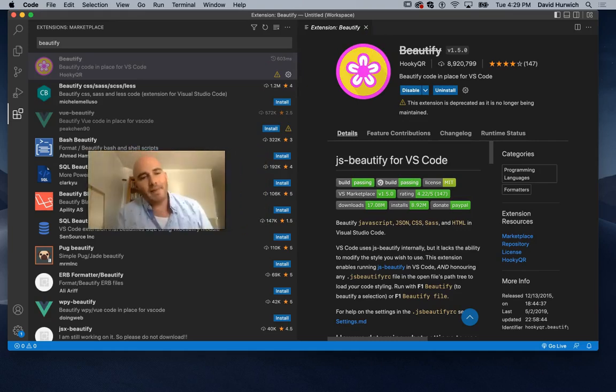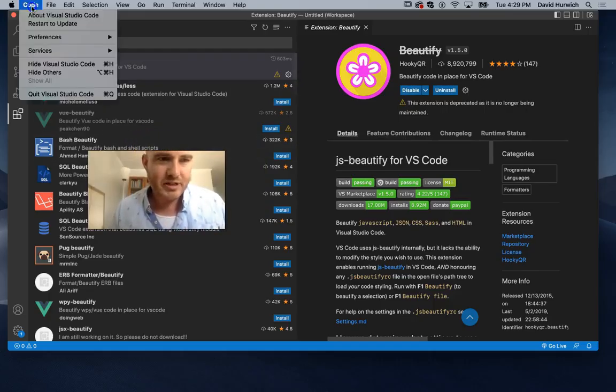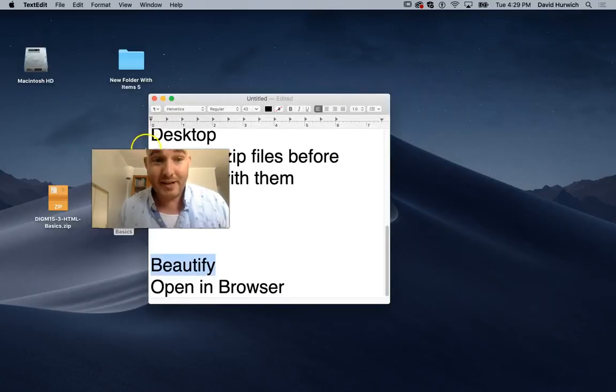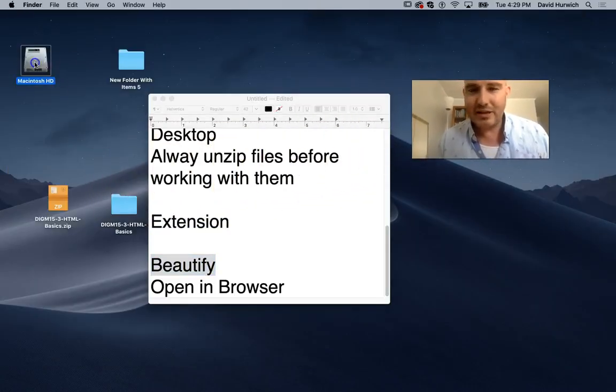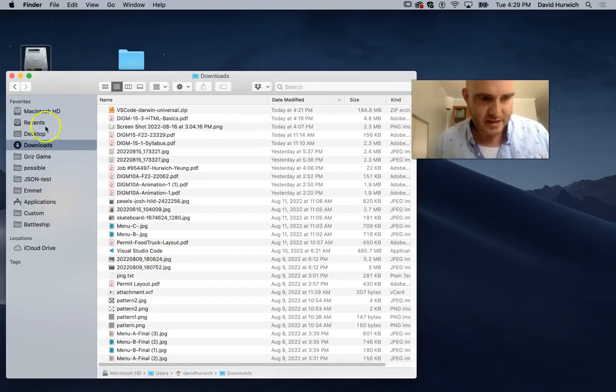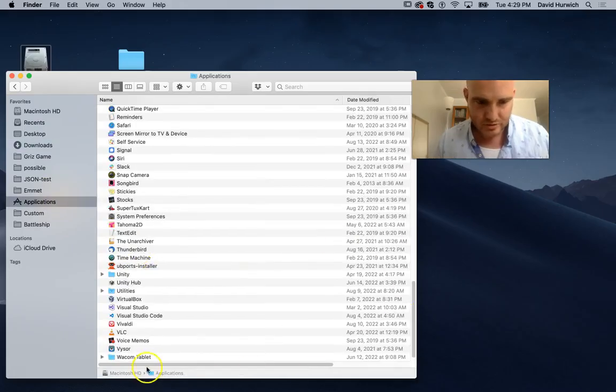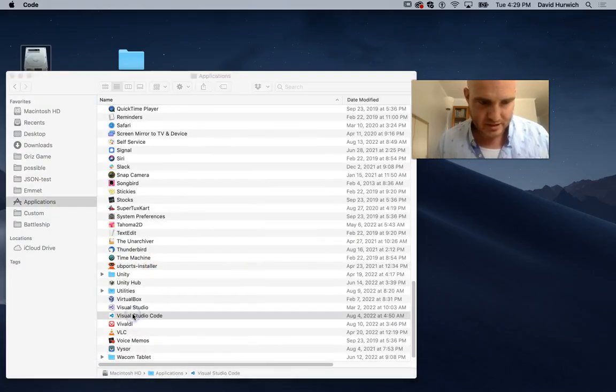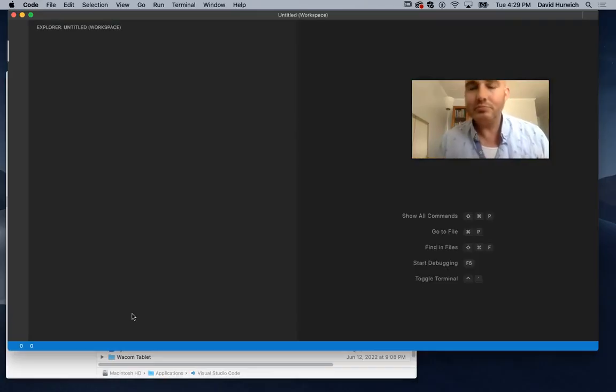Once you install it, it's a good idea to restart. Anytime you install an extension into Visual Studio Code, it's a good idea to quit the program and then come back in. That ensures that the extensions have been installed properly. So I'm just going to close it. I'll go back in, open it back up.